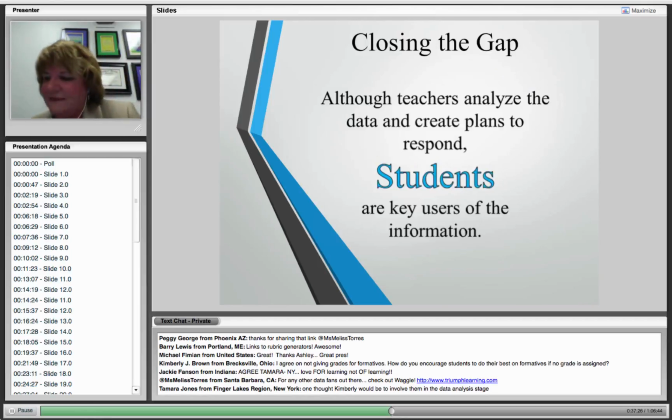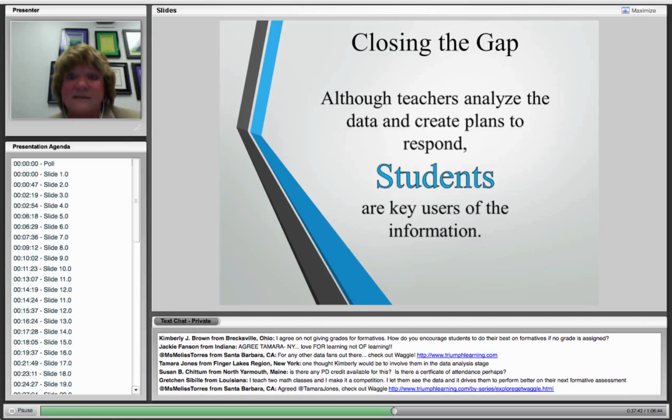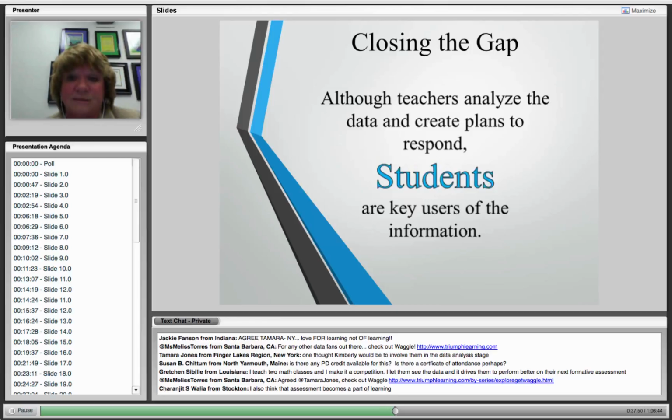So when we look at that closing the gap step, step number 5, what do we do in all situations? This is so important. I know that as teachers we are going to analyze the data. We're going to create plans to meet the needs of our students, and we're going to carry out those plans because it is what we need to do in order for the students to better understand the standards that we're teaching and the content.